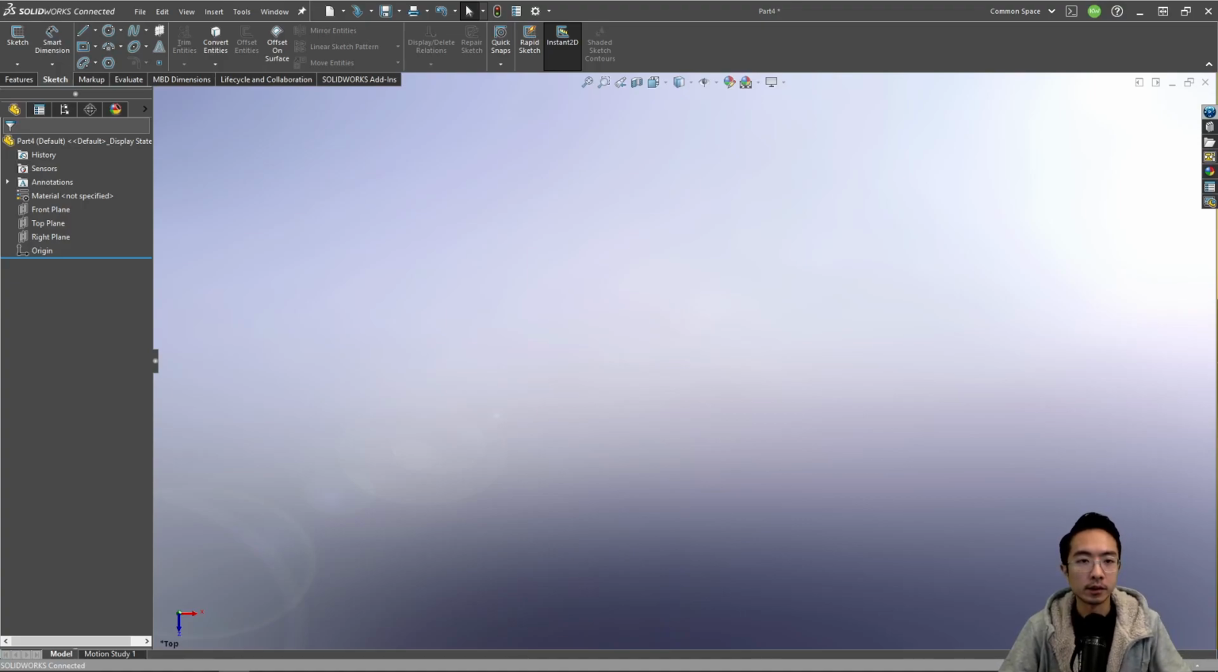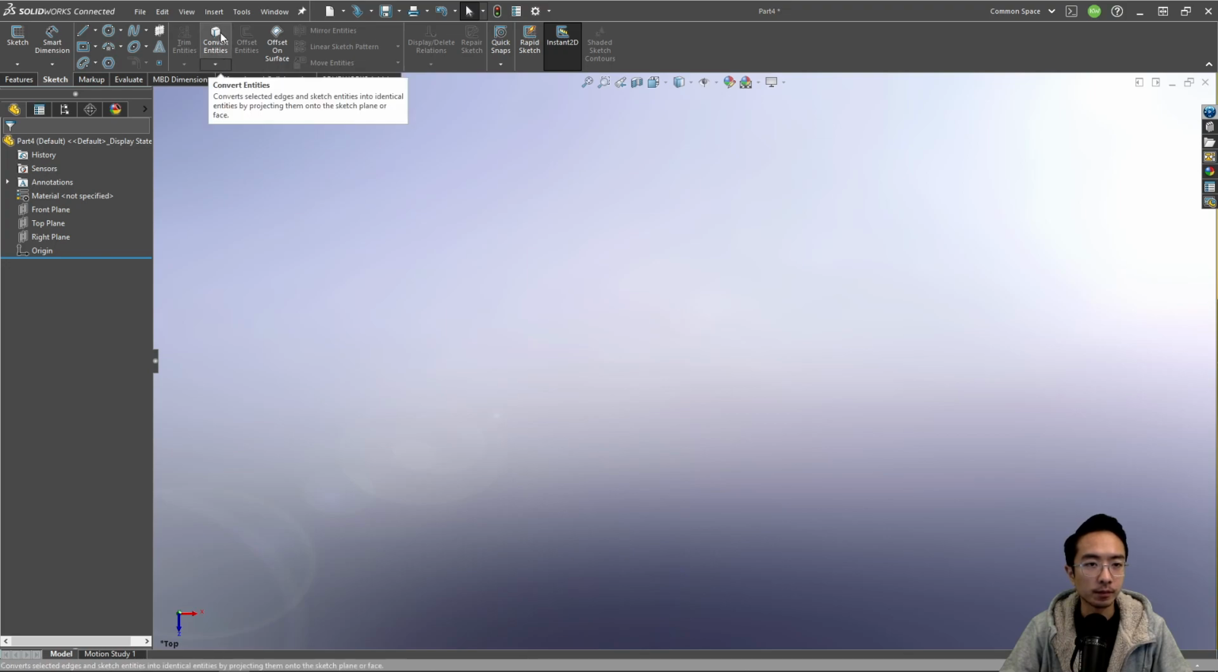Okay, in this video, I'm going to talk about the Convert Entities tool in SolidWorks. So for Convert Entities, what it does is if you have a sketch and you have another sketch and you want to make an exact copy and have it reference each other, then that's how you would use Convert Entities.